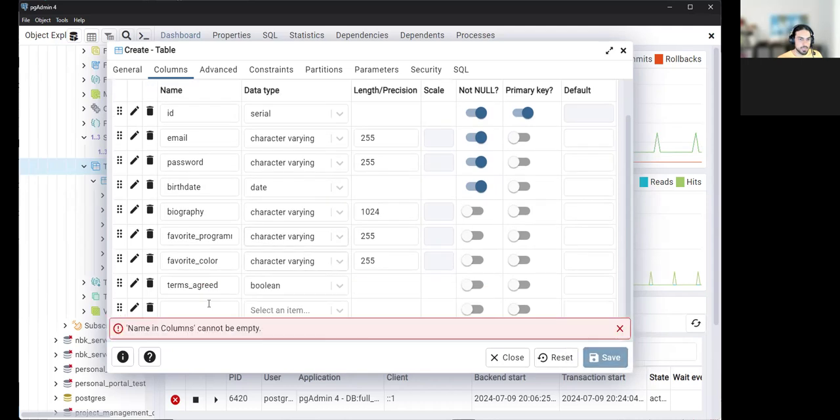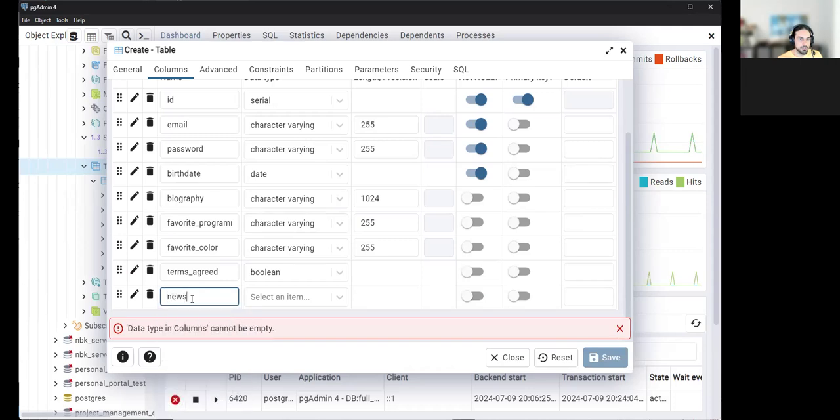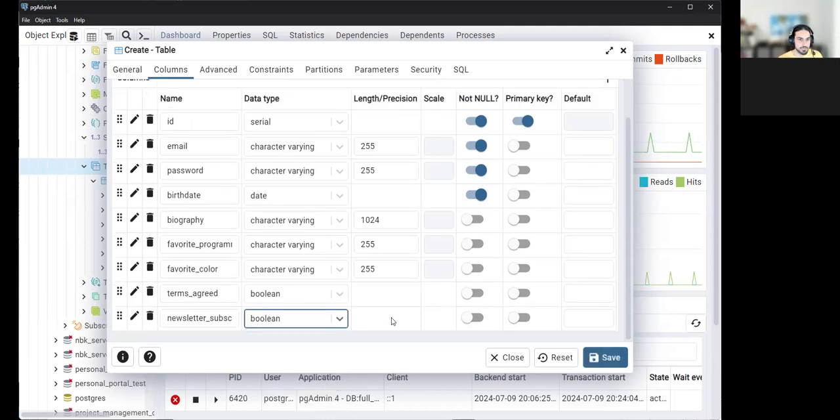And then we can add newsletter subscribed. It's also Boolean, true or false. And if you want to default, make everybody be false by default, you can put it false here. And all the existing records will take that, or if you don't specify this value, this column, it will take this default.